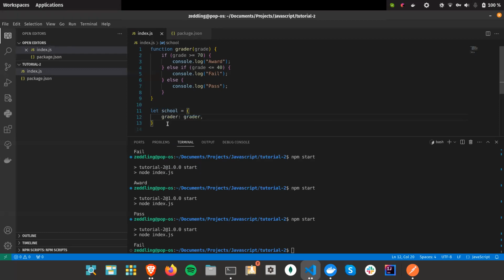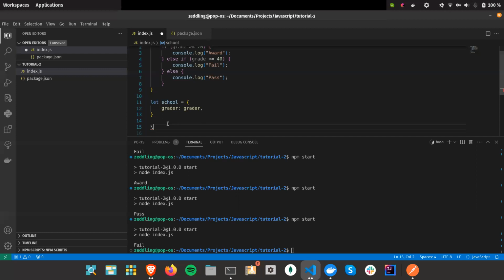Okay, great. Let's say we want to call our function grader right there. We want to use this particular school to get its own grader. So you can access the grader using the way we access an object's members. Really what you do is just dot grader at that particular point, and now you should see your work.